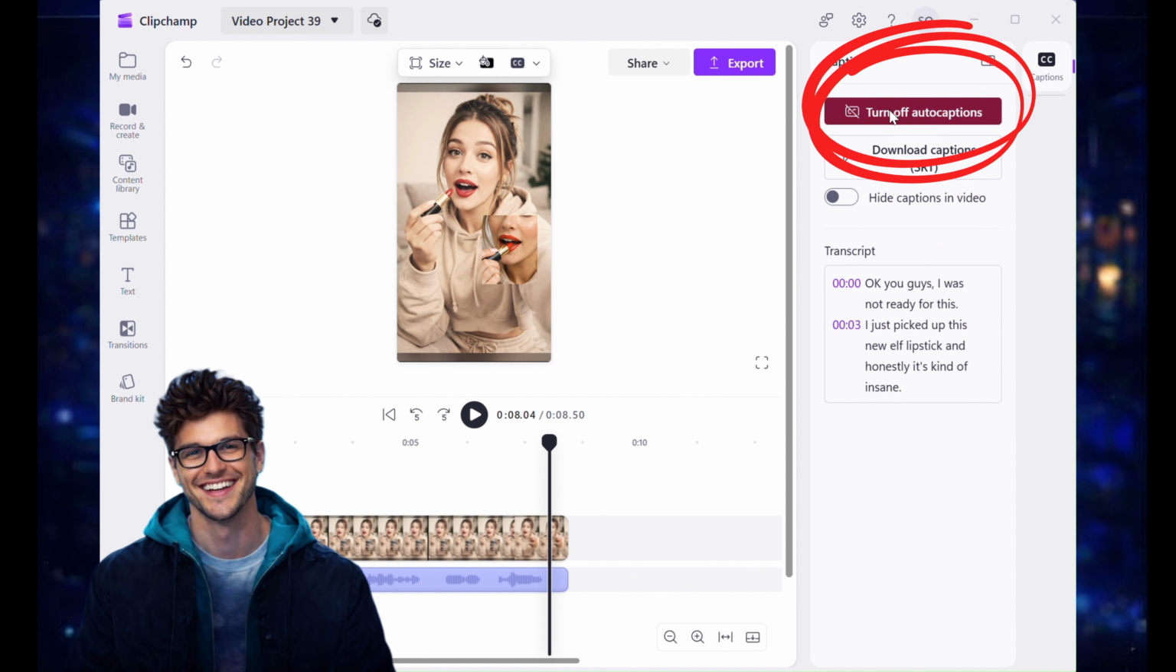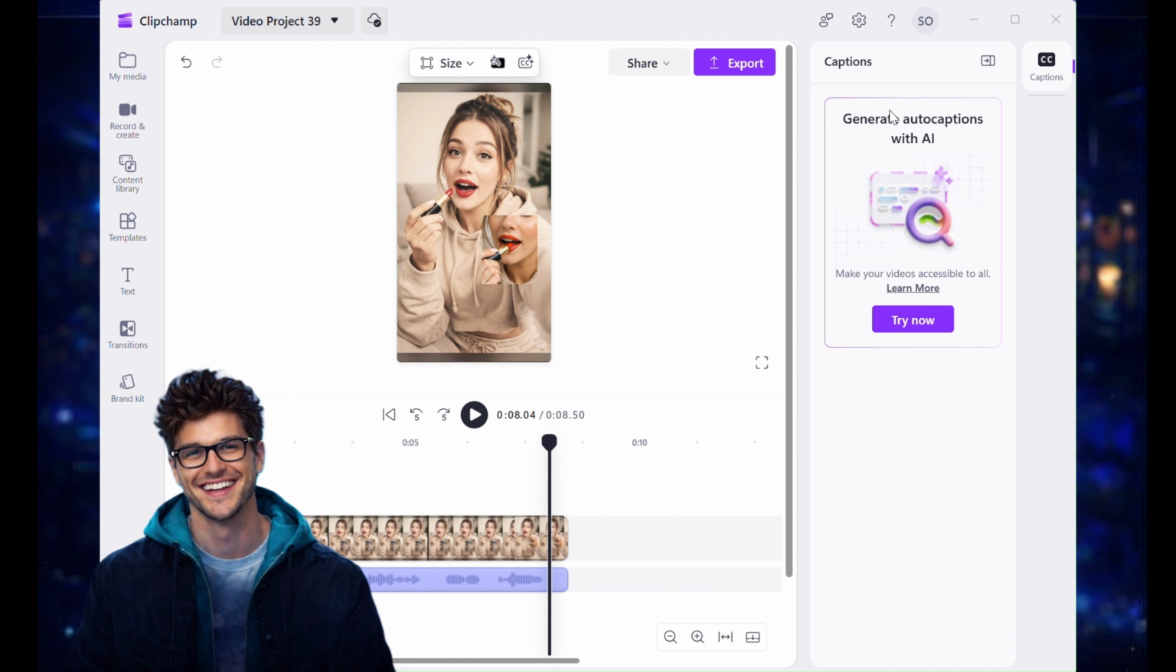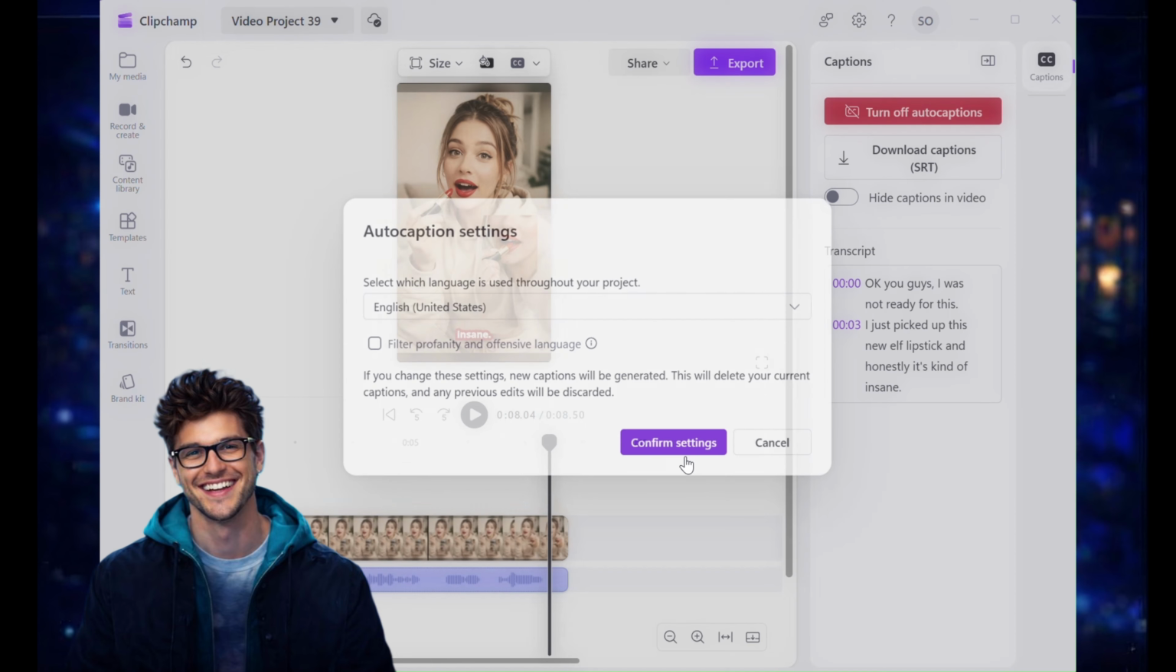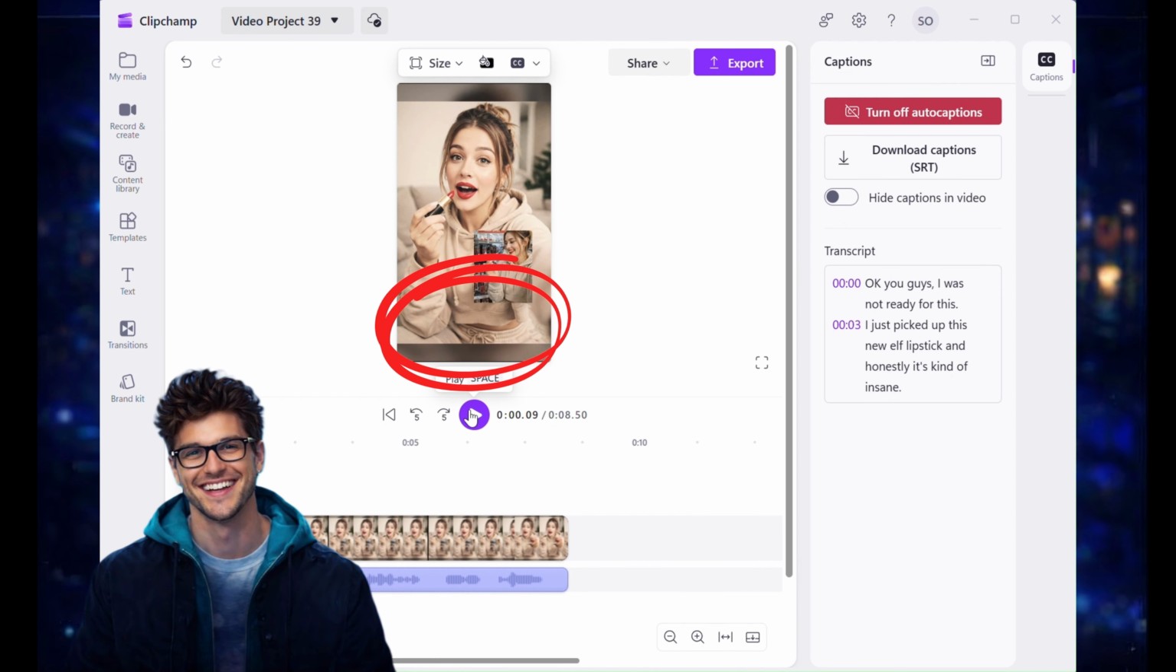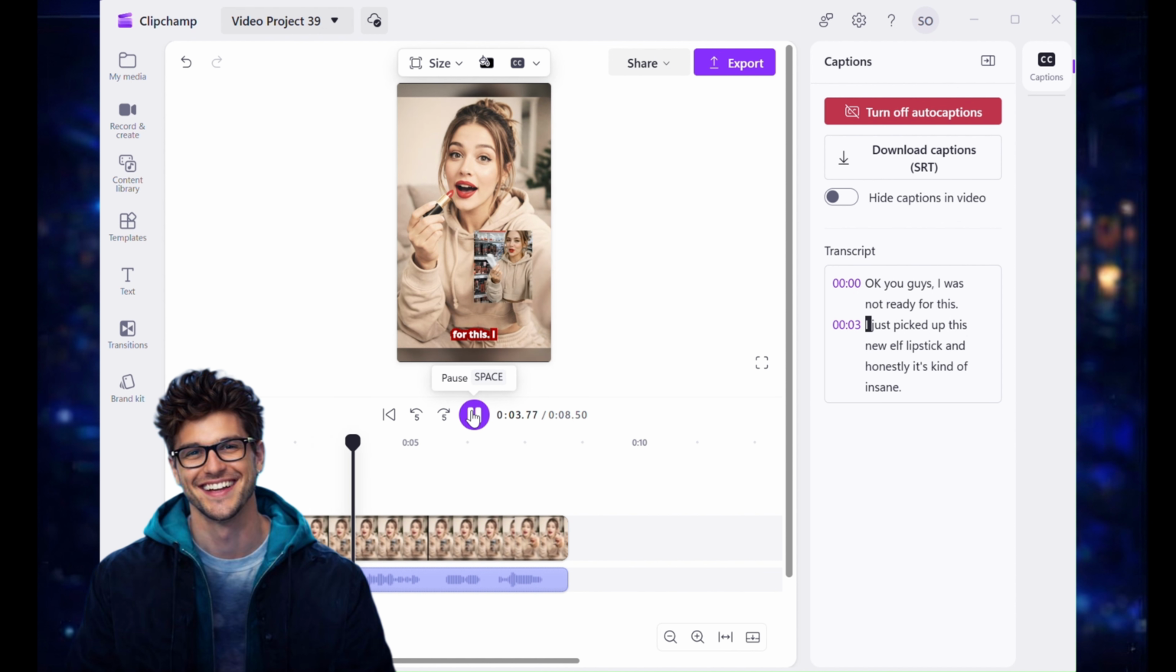Now don't worry, Clipchamp will not need to reanalyze the text. Just toggle them back on by clicking Try Now and Confirm Settings. After that, you should be good to go. Okay, you guys. I was not ready for this. Perfect. Now that's better.